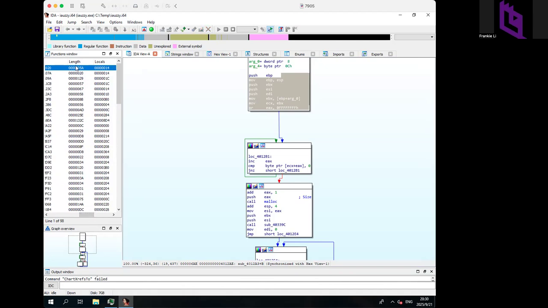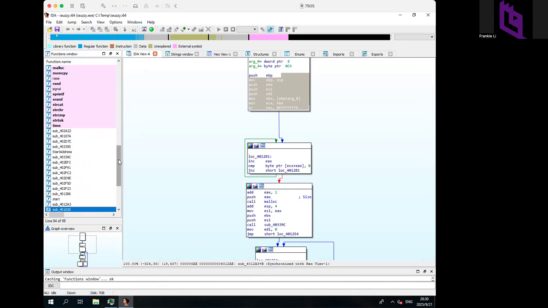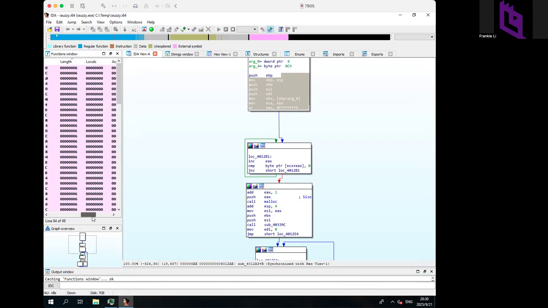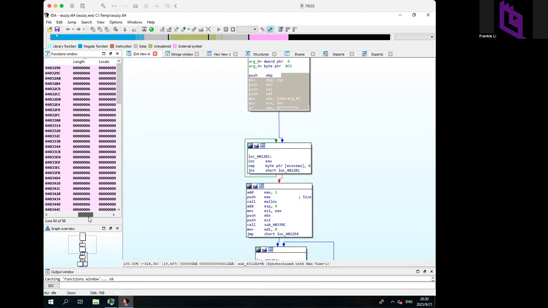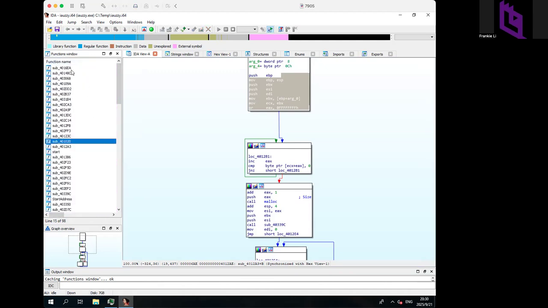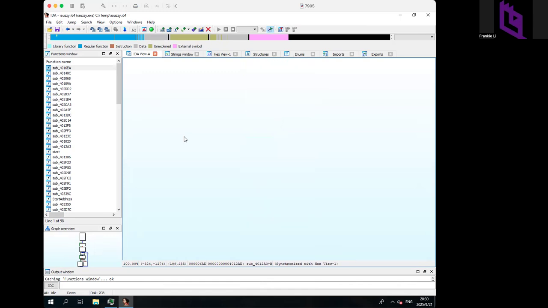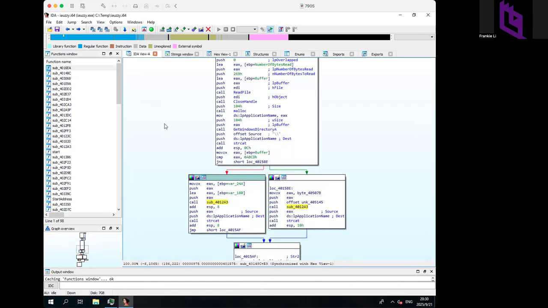The size of the code should have some relevant information, so let's do a sorting of the size of the function. So you will see that 4016EA is the largest one, actually, based on the existing setting.